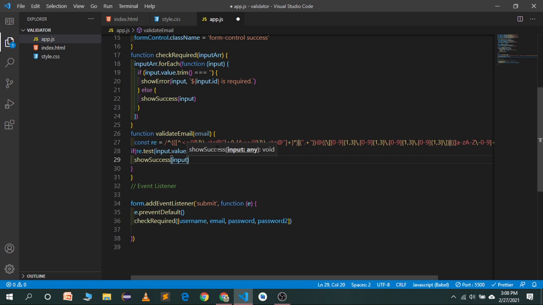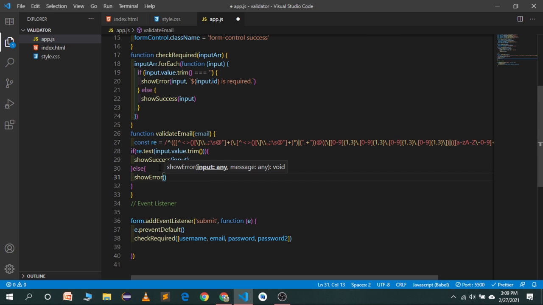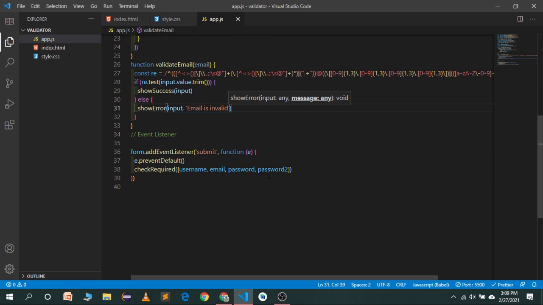For the else statement we will run a function show error, which will have two arguments. Underneath else, here we will have a show error with an argument of input, and we will have an error message of email is invalid. Let's save it and go to our event listener and call this function here, which will be validate email, and we will pass email as an argument.